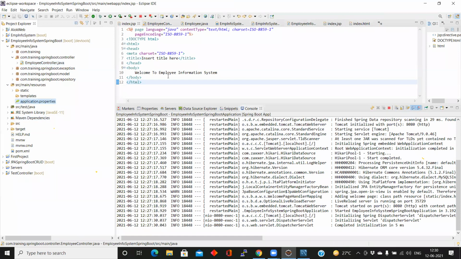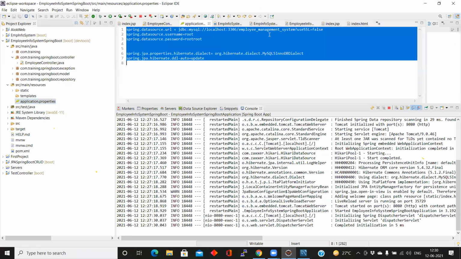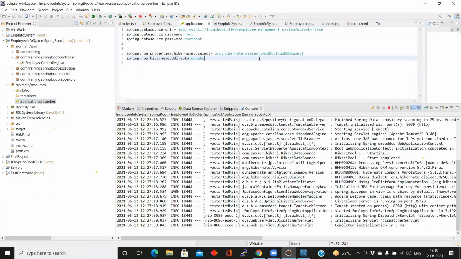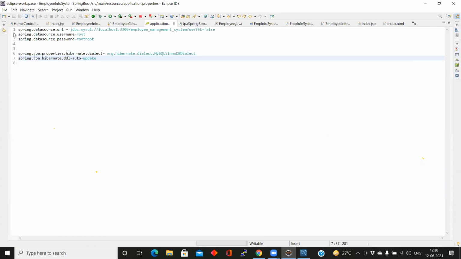Application properties. In application properties, notice here we have set some properties. For a normal database connection with JDBC we have to write a lot of code, but here we only need to set the properties, and these are the ready properties.